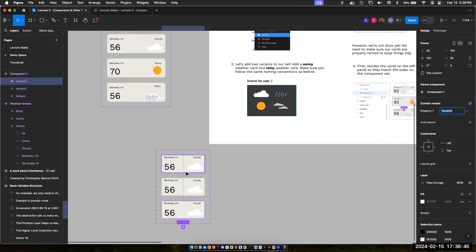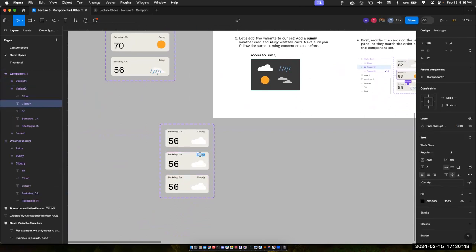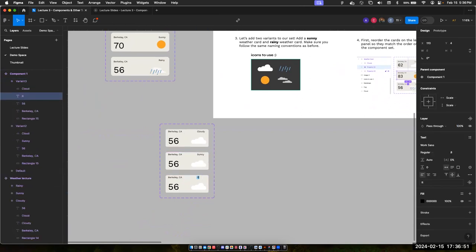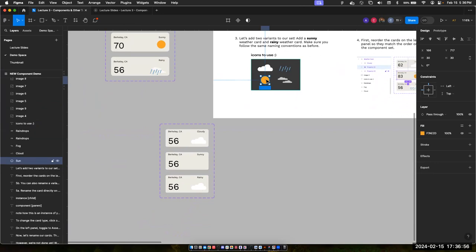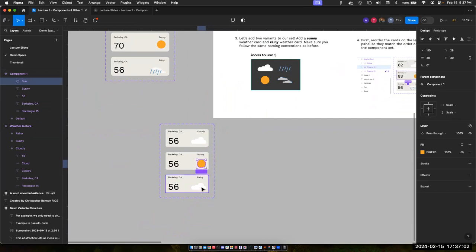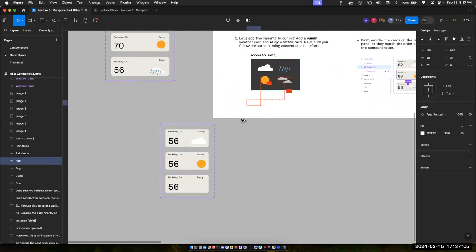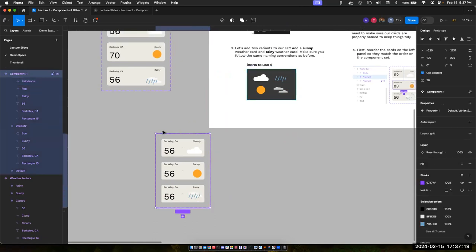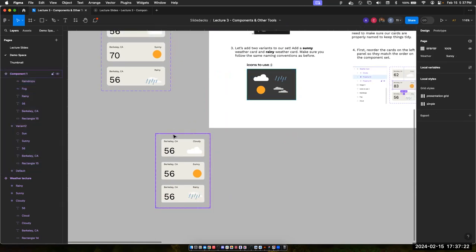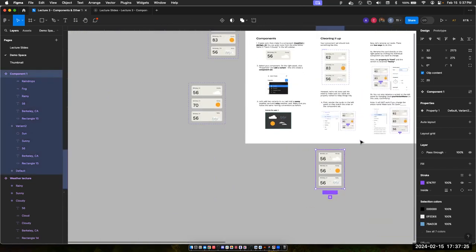Grab my component set. I'm gonna add another variant here. This is gonna be sunny. This is gonna be rainy. And here I can sort of change the properties here. Boom. Okay. So I think that's good enough. Hopefully everyone can get here. And yeah, now we have our component set with some variants.